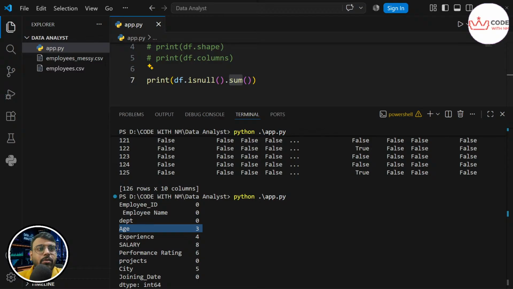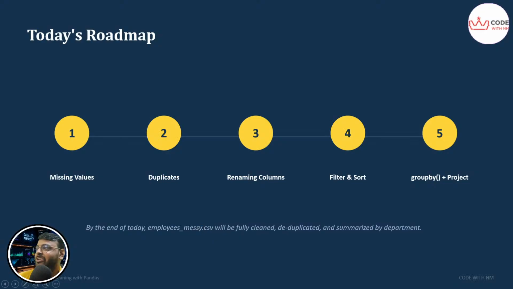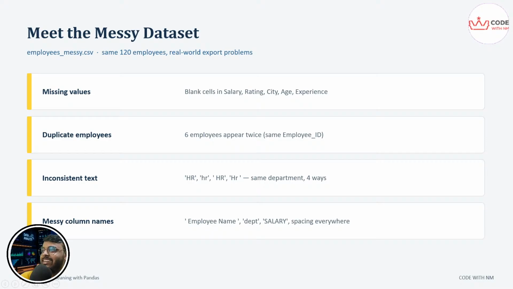Let me also show the PPT because I've created it. So this is messy data. Missing values means blank cells; salary, rating, city, age, and experience have missing values. Duplicate employees: we have 6 duplicate employees, meaning I've repeated their data twice. Inconsistent text means, I was talking about HR. Okay.